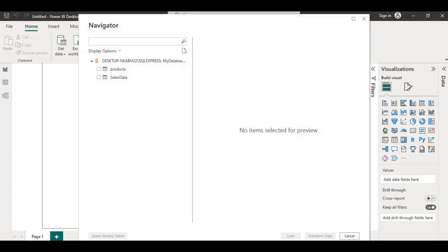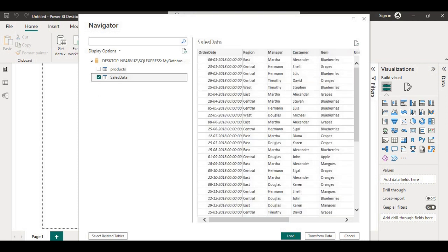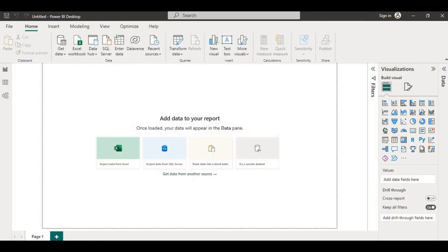If you are making a connection for the first time in Power BI, it will also ask you to provide the username and the password details. Now, once the connection has been established, a Navigator window will open, which will show a list of all the tables available under that database. So for this example, I am selecting the sales data table. In the preview pane, you can see the preview of your data. And then we'll click on Load.